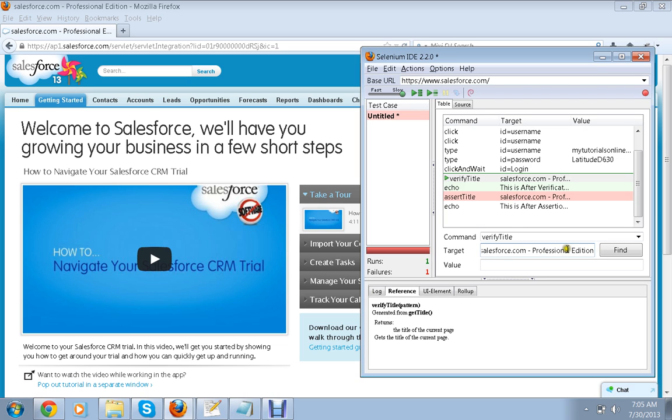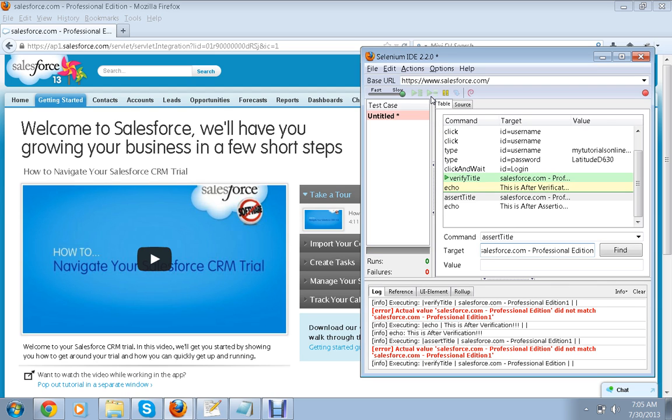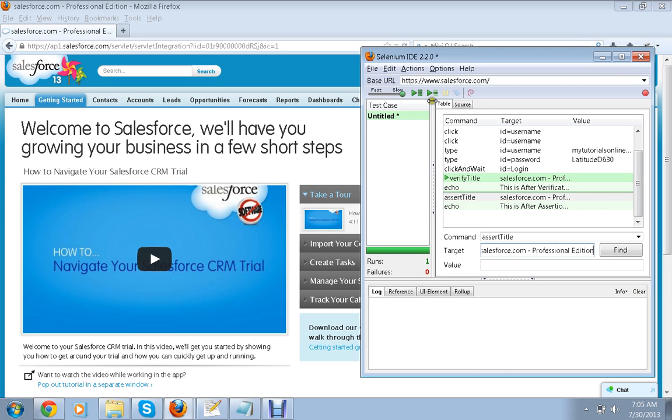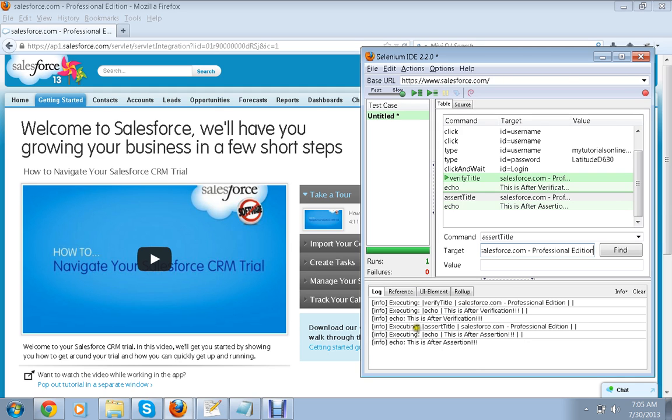Now I am providing the actual value, I am providing the right value. See, it executed that. I am clearing the log window. Again I will execute this. See this: executing verify title, verify passed, echo executed, assert executed. And it also passed. If it passes, no error will be there. Hence we can see that this is assertion also.